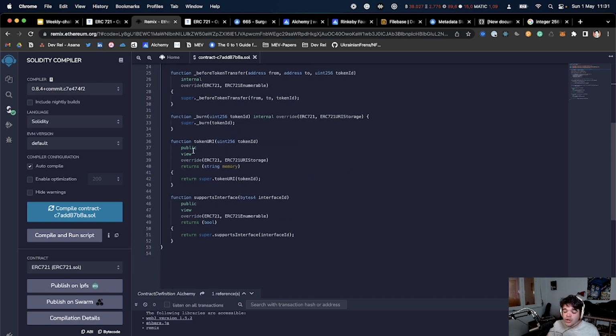Other than that, we also have this view modifier. Now, this is another thing. It's not about public, private, internal, or external, but it's about functions that are writing onto the blockchain and functions that are just reading from the blockchain. Now, in this case, we're only reading, we're only trying to get the token URI of our NFT. So we're not writing anything.